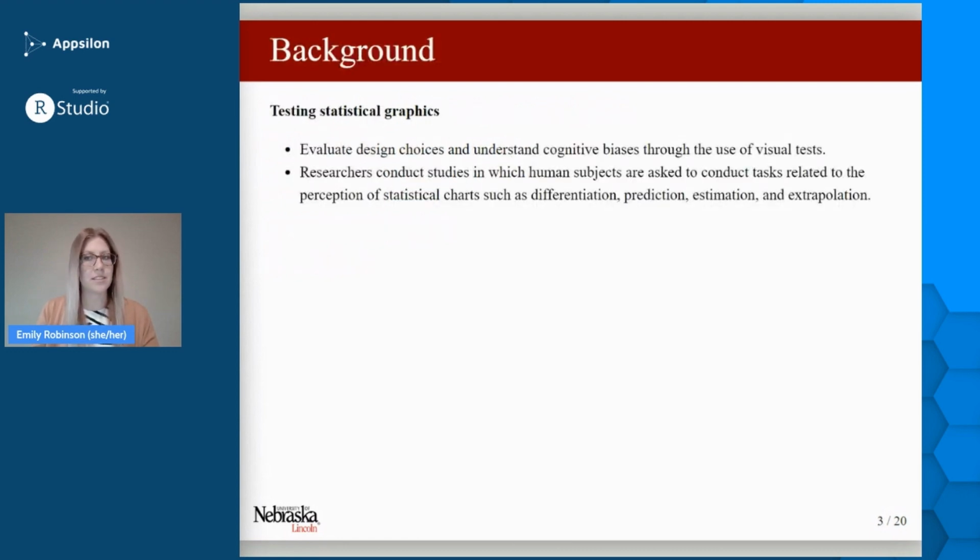So we all use statistical graphics, but how do we know that the graphics that we're using are communicating properly? Through experimentation, graphical testing methods allow researchers to conduct studies geared at understanding human ability to conduct tasks that are related to the perception of statistical graphs and charts. Some of these tasks might involve differentiation, prediction, estimation, and even extrapolation.